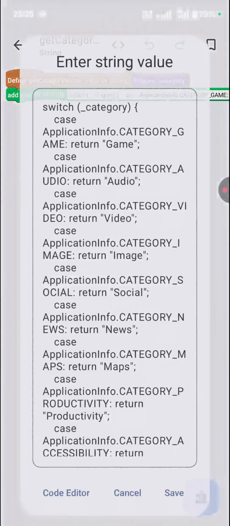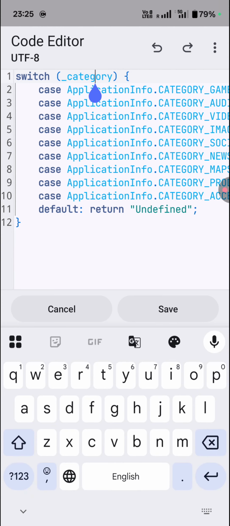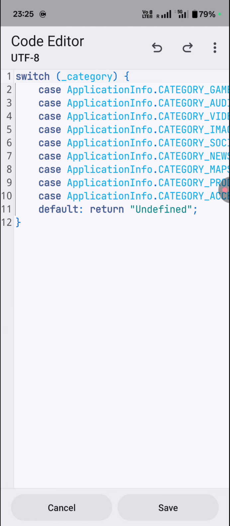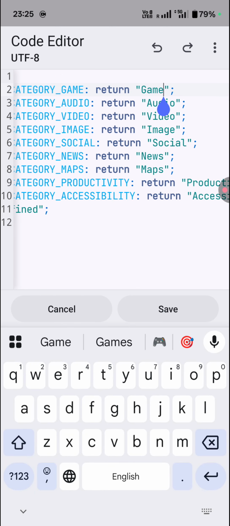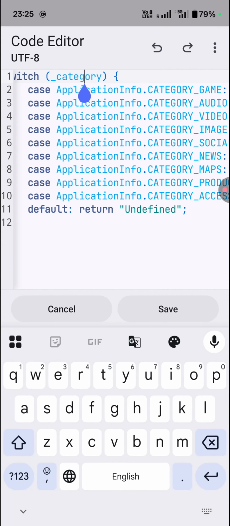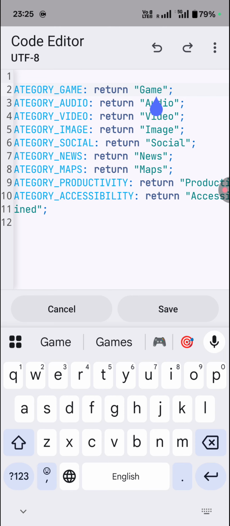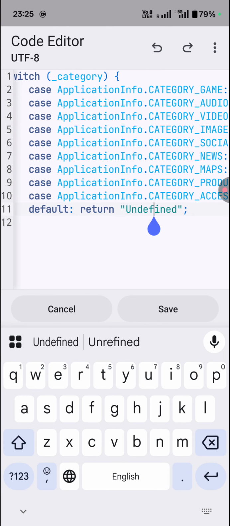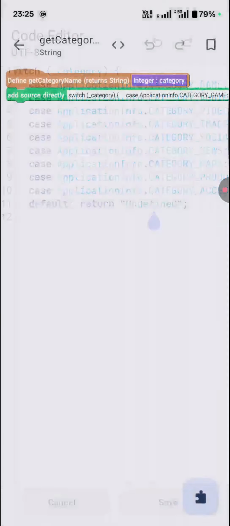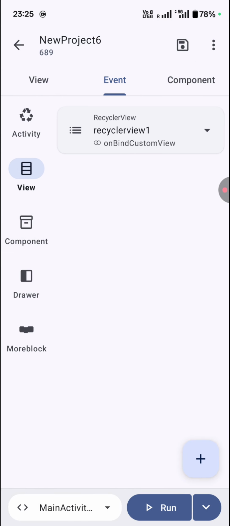So in this I have put the following code: category switch _category, and then there are various cases like category game. When it is category game, it will return game. Okay, so this means that when this _category is equal to category_game, then it will return the string game. Okay, and so on. And if there is no category, then it will return undefined.